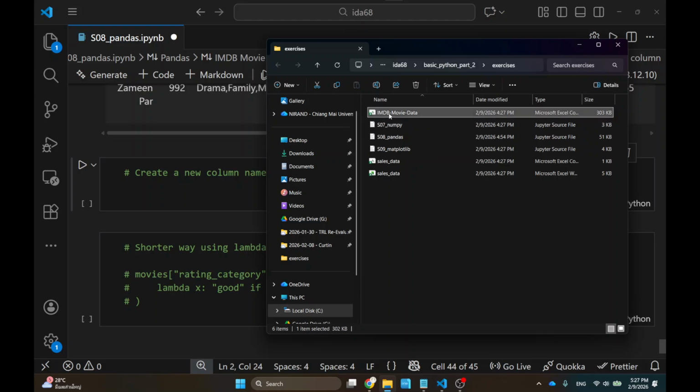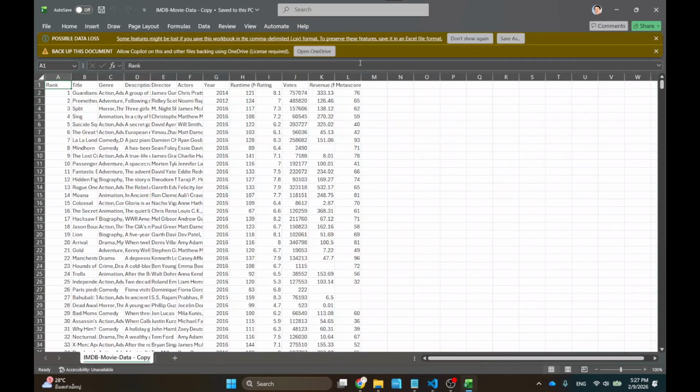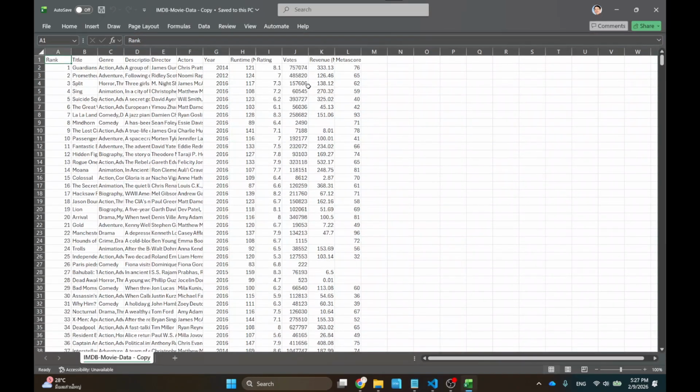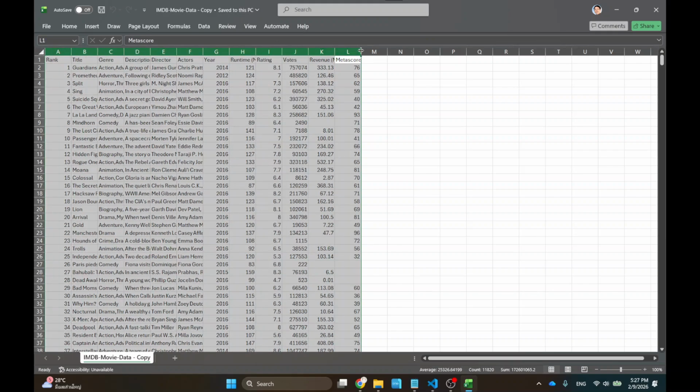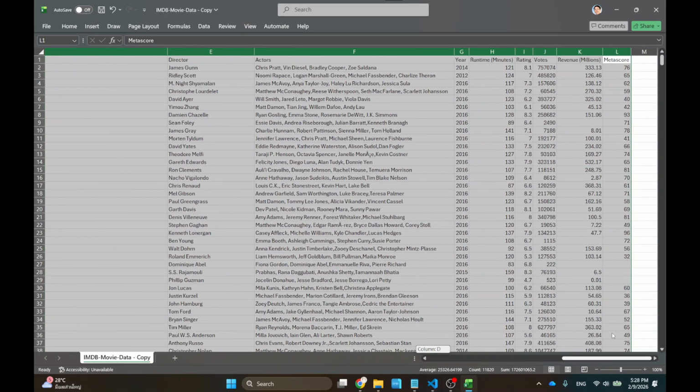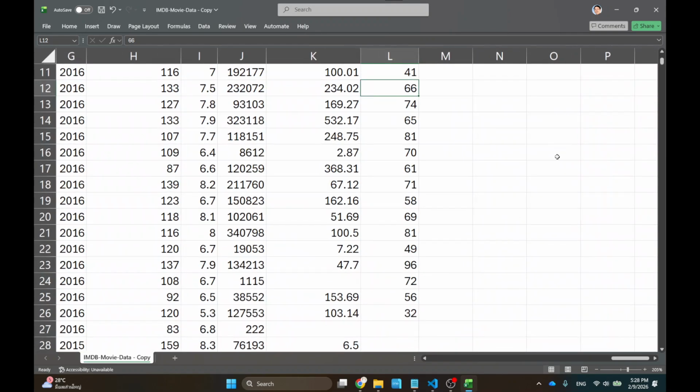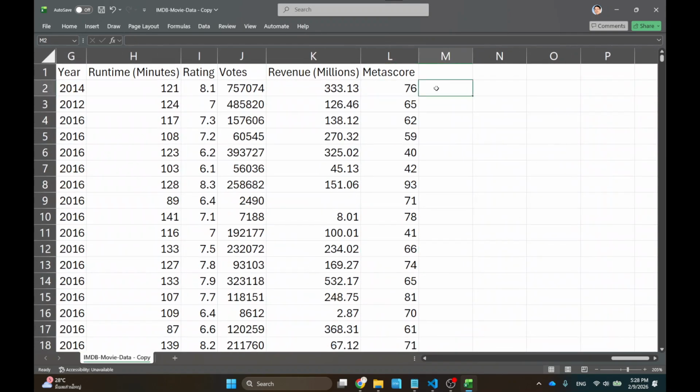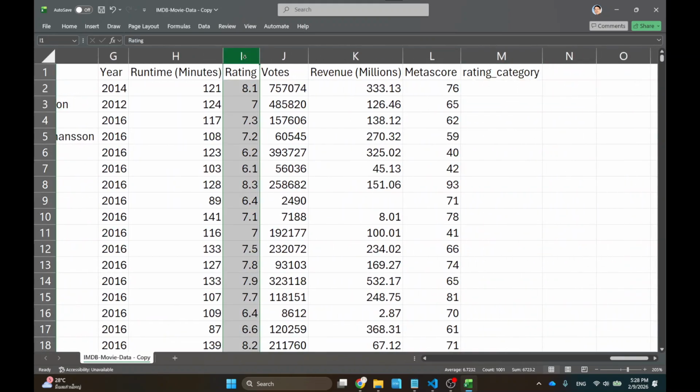If I want to do this in Excel, let me just copy this one, put it in here, and then I'll just run it. So something that I want to do is group the movies based on the rating, so if it's good or bad. I want to have another column called rating category, and this one will be based on the rating column in here.